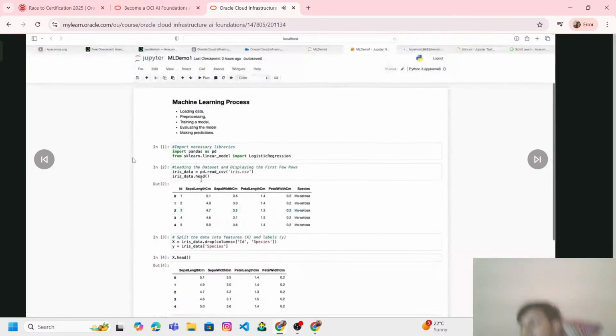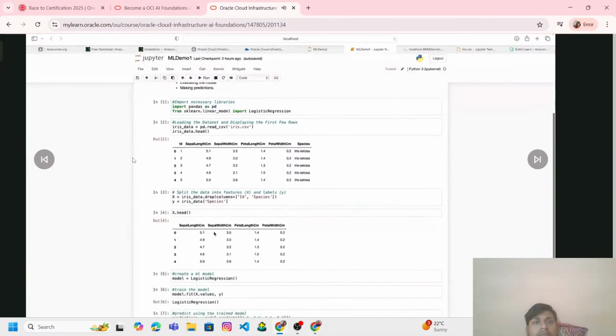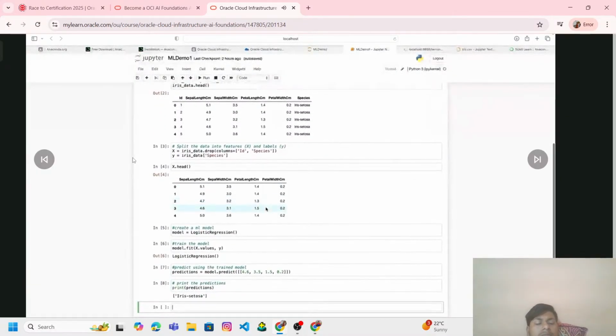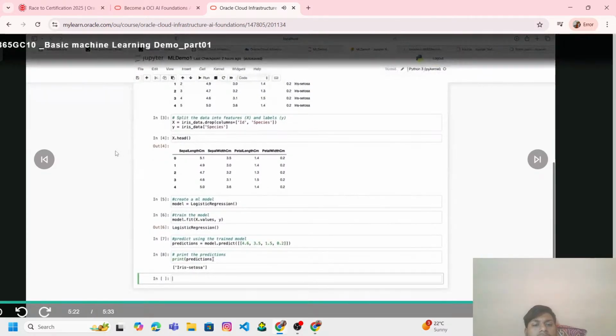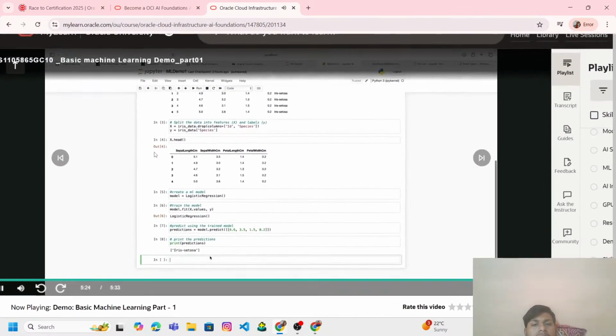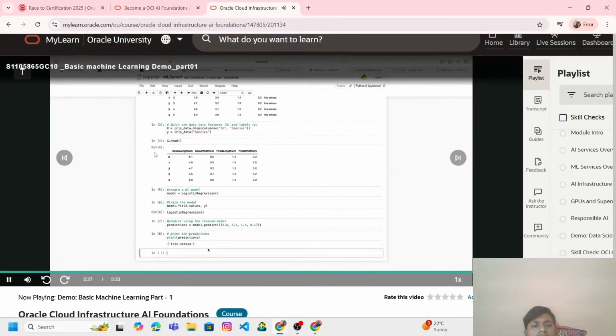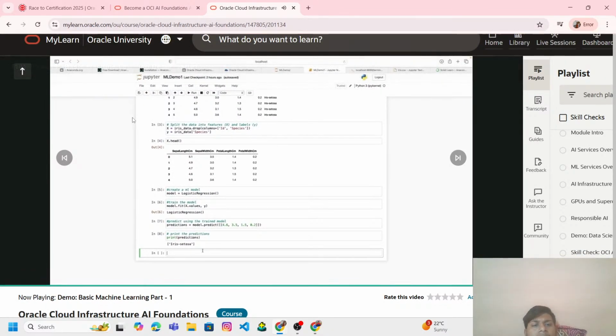So in this demo, we loaded a data set, split it into features and labels, created a machine learning model, trained that model, and used it to make predictions and print those predictions on our console. I hope this demo will be helpful, and now we will move on to the next demo.